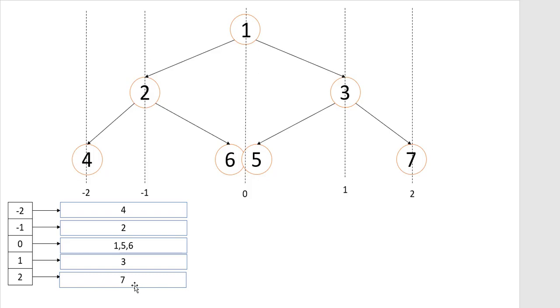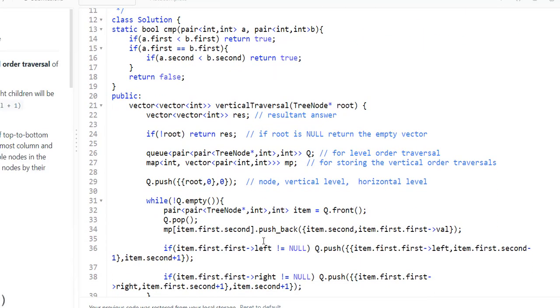The code seems to be a bit complicated, but just don't go by the looks. It seems to be complicated, but the logic is pretty easy. So this is the logic. Initially we have a vector of vectors, where we store the resultant answer. So what we'll do is, we'll check if the root is null. If it is null, we'll return the empty vector.